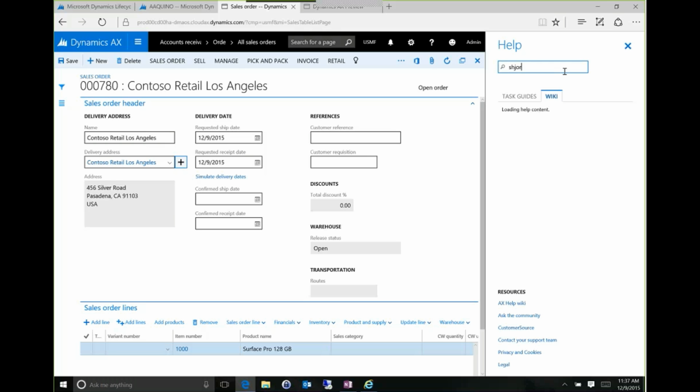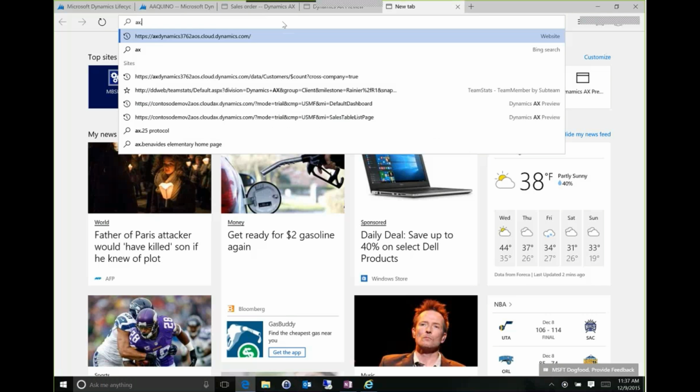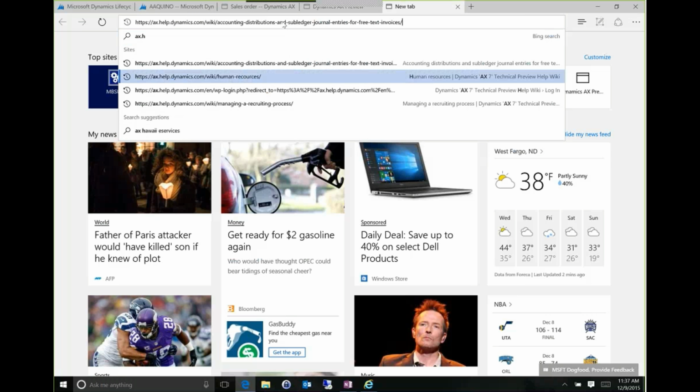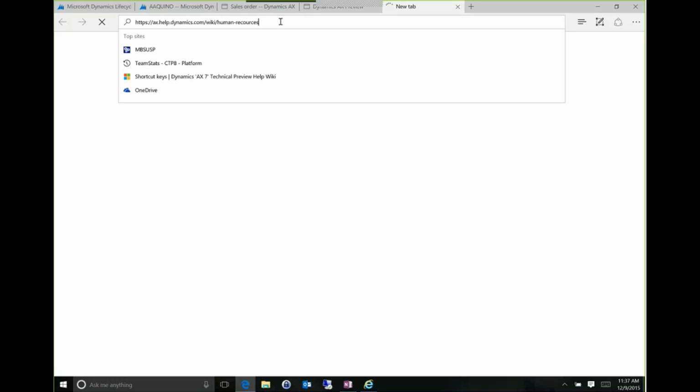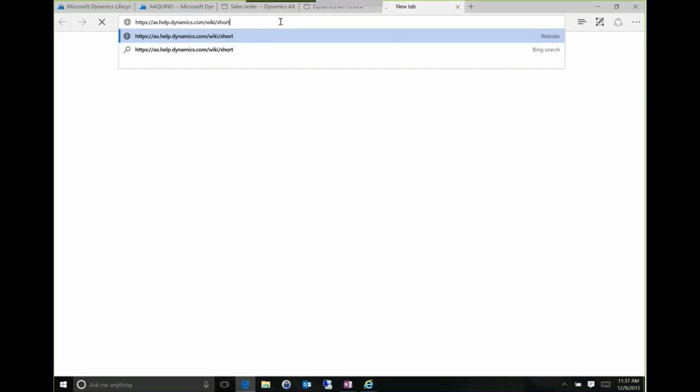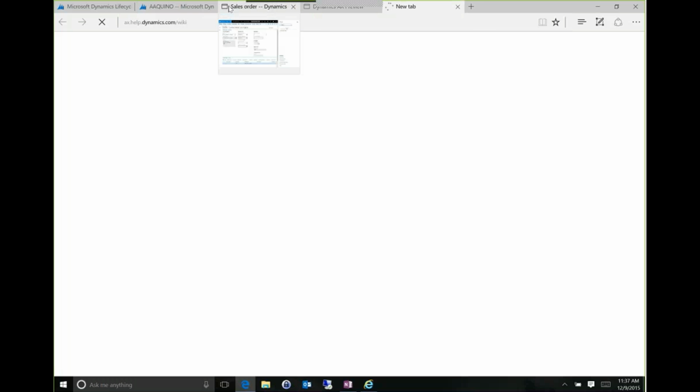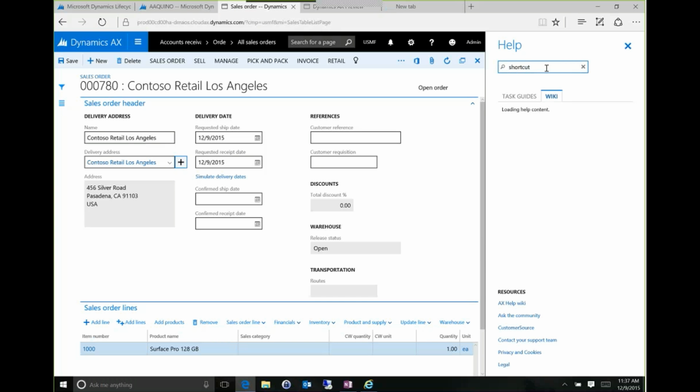And this one doesn't seem to be opening up my shortcut content right now. Okay, I'm just going to go ahead and jump to my AX help and show you through the direct access to the link. This is pulling up one of the pages that we had on there. Okay, doesn't look like that's coming up right now.